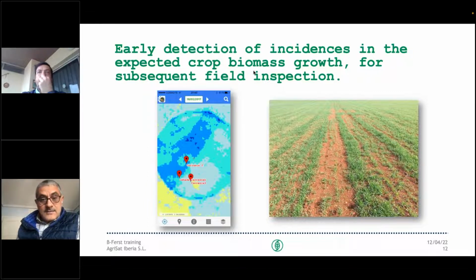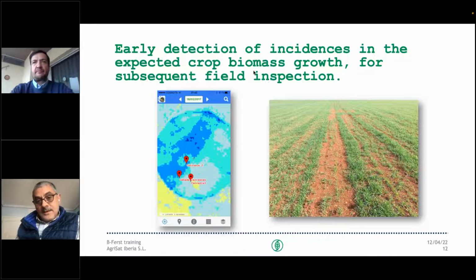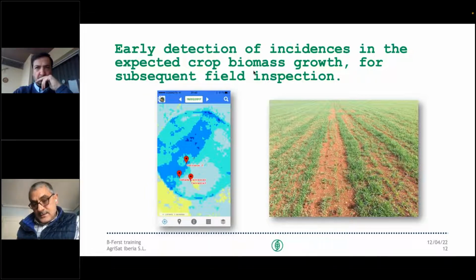This is a seeding problem detected in the image, and when you go to the field, you realize that you cannot do anything, but you can take it into account for further decisions like fertilization rate, or try to solve the problem with the seeding machine for the next season.